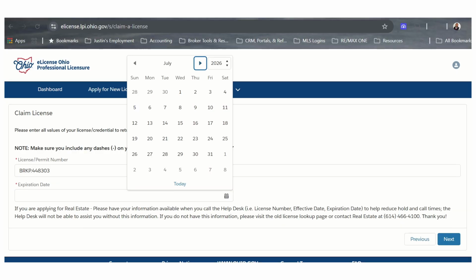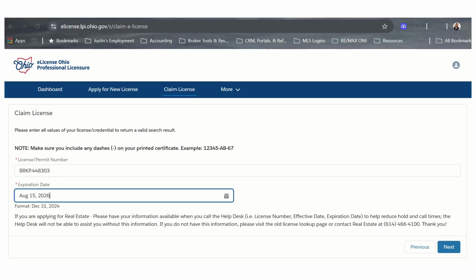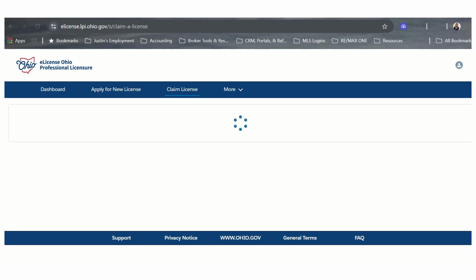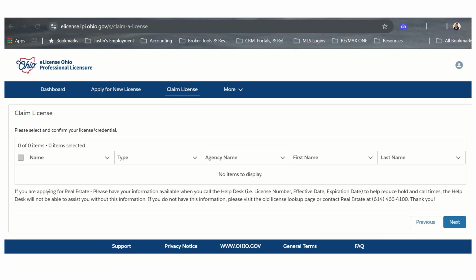So I will go to August 15th. Once you have that in there, you will click Next. Then your credentials will show here. Mine is not showing because I've already claimed my ID.